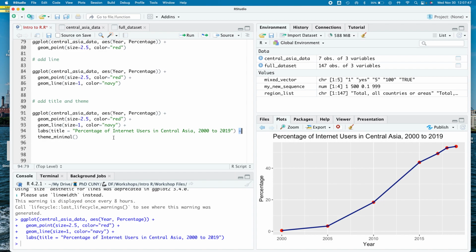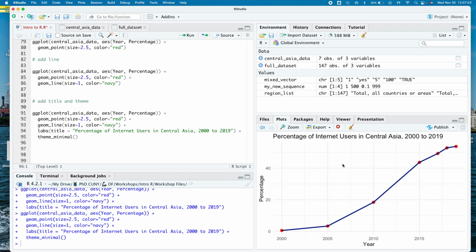The plus here goes at the end of the line. We add our new function. We're telling R this graph is going to have a minimal theme. Press Command Enter, and you can see that the background is clearer. So it's a little more simple to read. It looks a bit less like it came out of a 90s textbook.